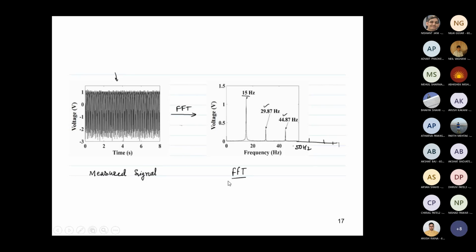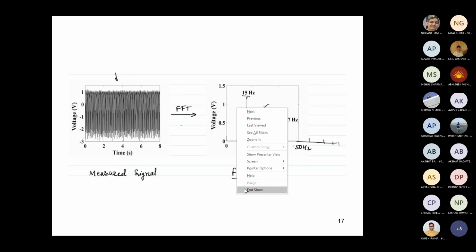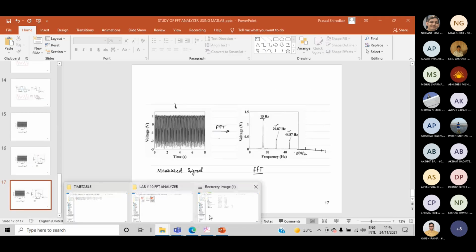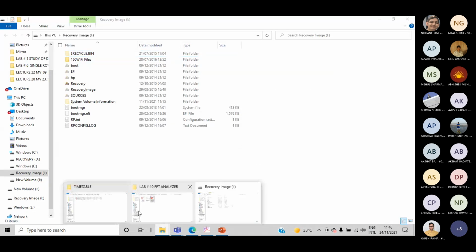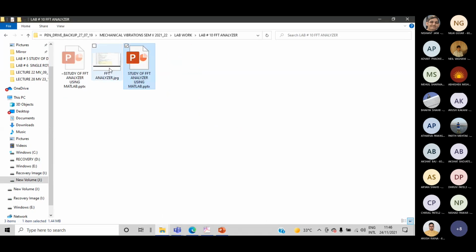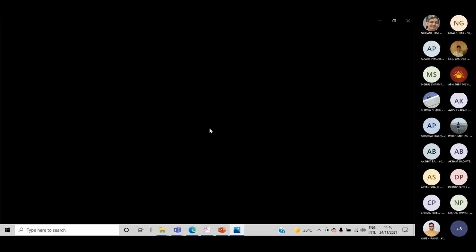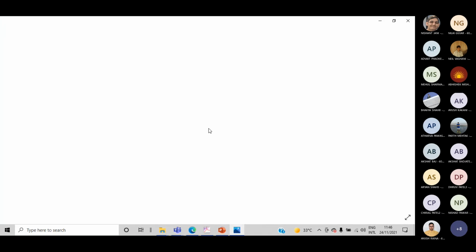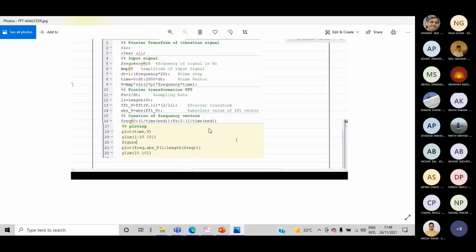Now what I want you to do is write this program. So this is the program. You can write it in Matlab and run it. Here I have used the fast Fourier transformation function, and you will see the input and the output.